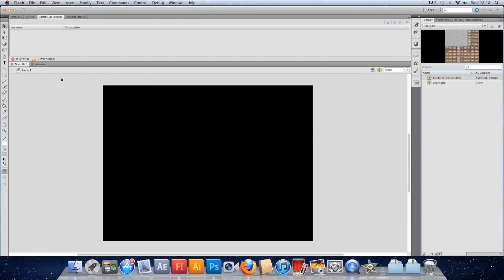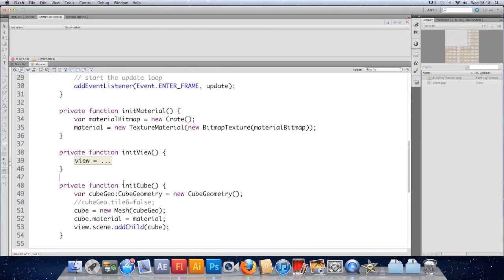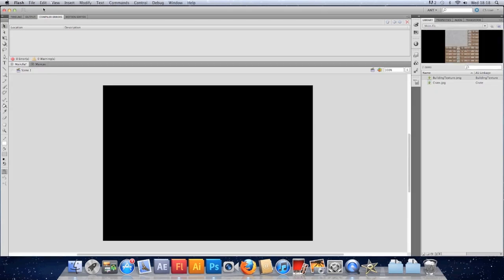It's okay. And now instead of initializing a new crate texture, we're going to use building texture. That's really all we have to change. We've commented out the tile 6 flag, so it should work straight from the off, with one little problem, which you can probably foresee.